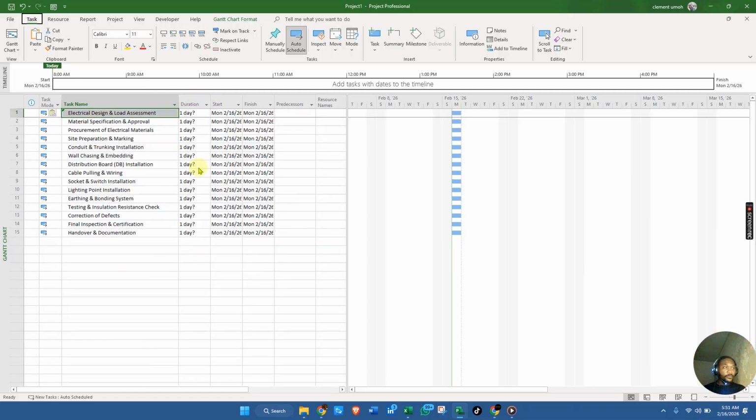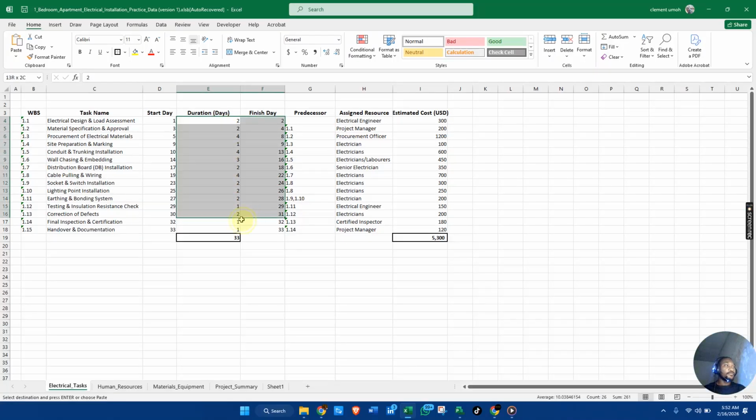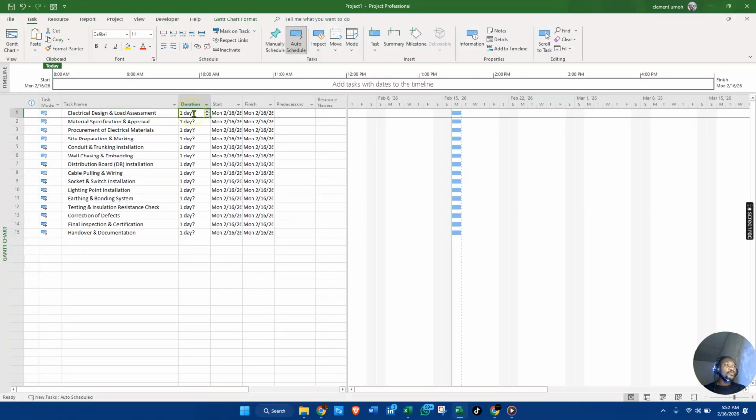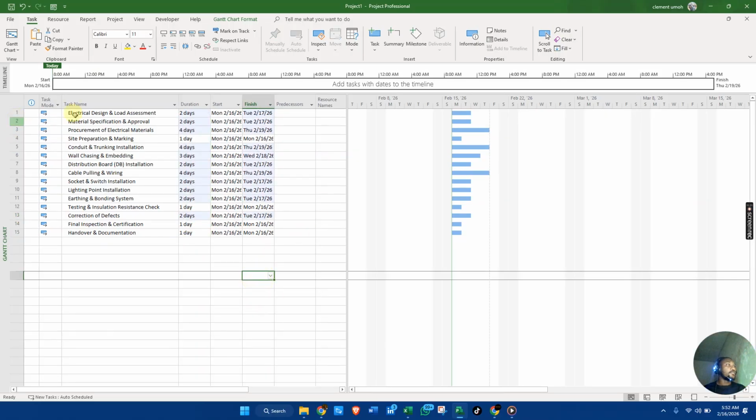Now looking at our duration. So let's go back to our sheet here. Let's look at its duration. So we copy the duration. We have 33 days. We paste everything. Yeah. Now this is very interesting.